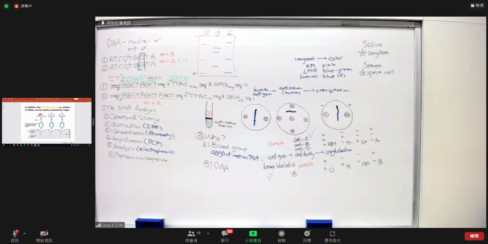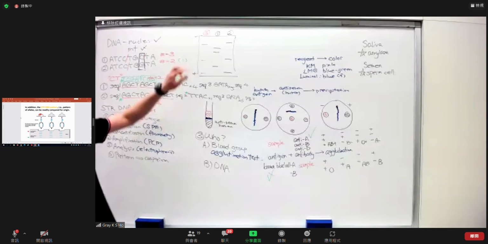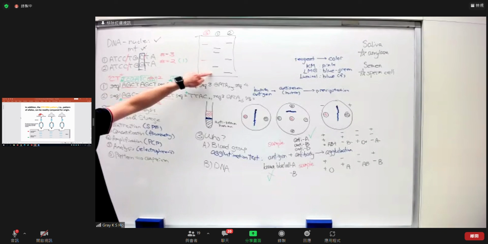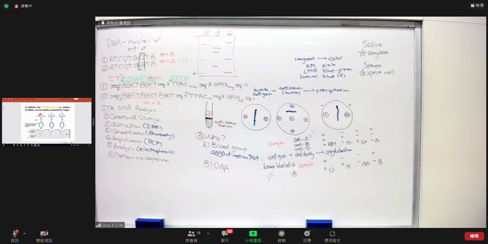Okay, so thanks for your reply. So this is quite straightforward. So one band, and one band. So actually it matches the band for person 2. Then basically, the pattern that you see after the electrophoresis, just make a direct comparison. Then everything is done already.